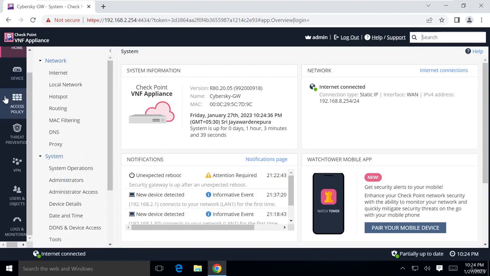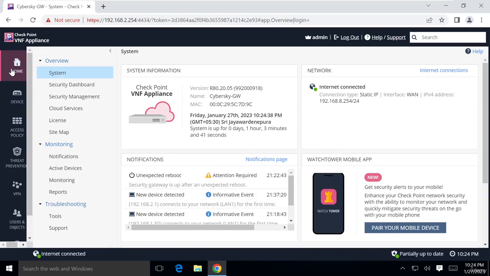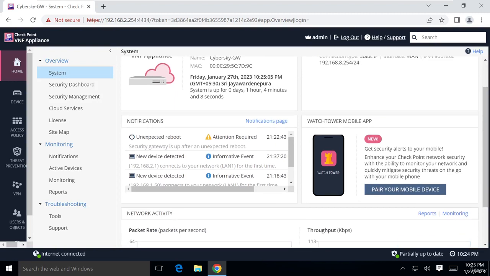On the home page we have the overview page, that means the system overview page is displayed here. Under this system overview we can see the system information, that means the Checkpoint appliance model and version, the MAC address and the name, this is the host name actually, and then the date. And then the system uptime, how long it has been up, is shown here.